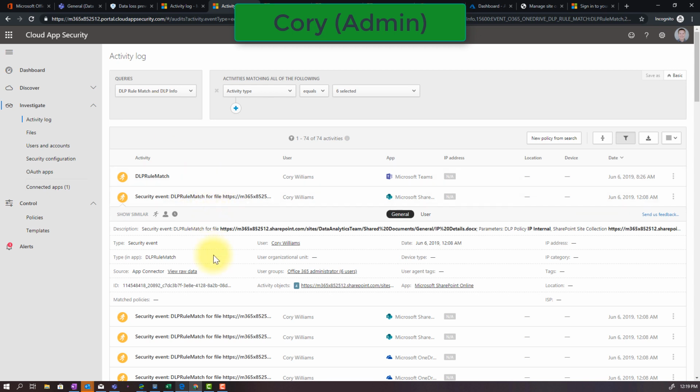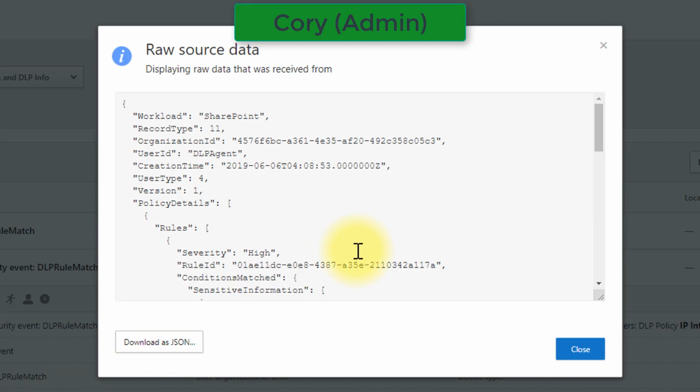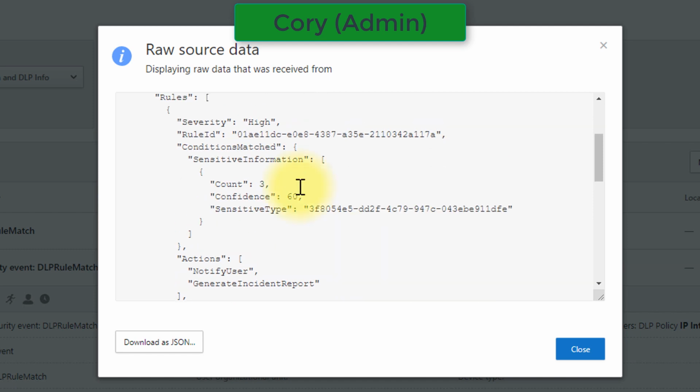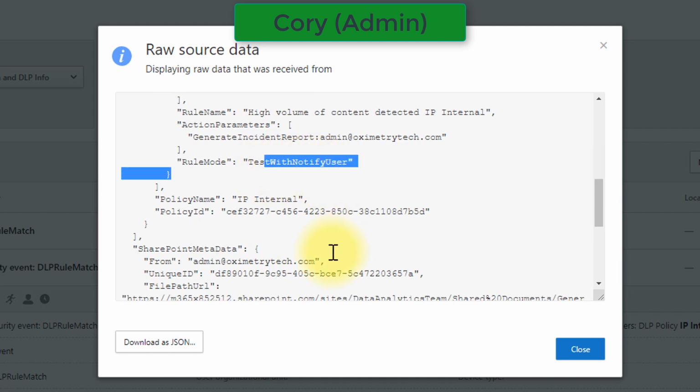Here, I can see a bunch of different rules, and again can dive into that rule data so I understand what policies were flagged. So I can see we matched sensitive information type and that we were actually testing it. So we didn't actually block anything. And it was going against the policy of IP internal.